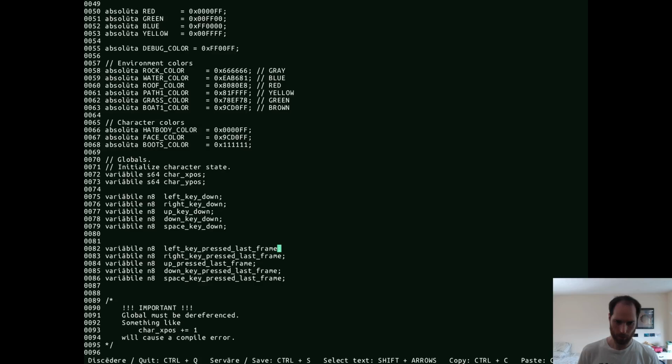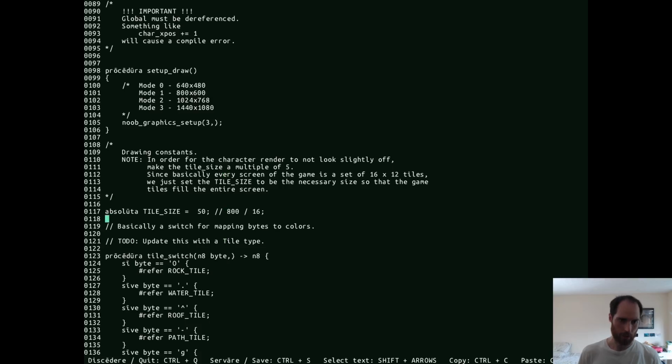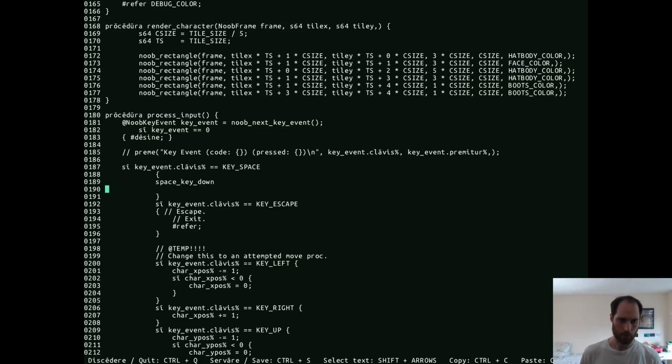And we want to say left key pressed. Left key down last frame. I'm looking forward to an updated editor with search and replace. Okay. So all of these things are down. So then we want to say, when we're processing the input, if the key space is pressed, then we want to set this global. Set this to be true.